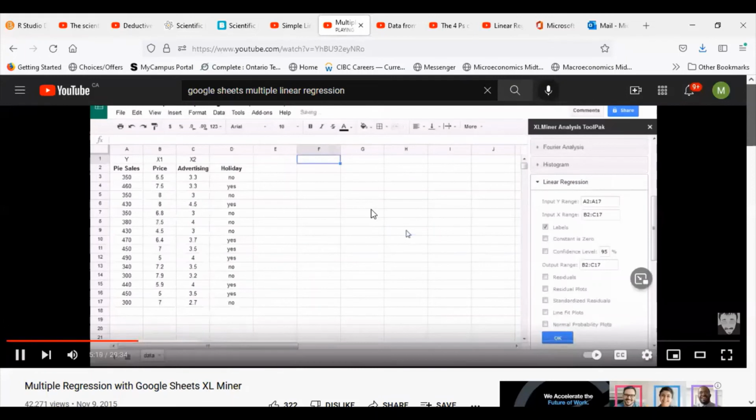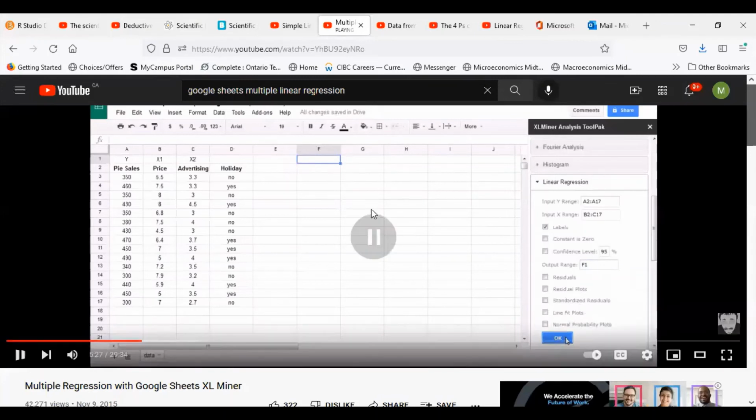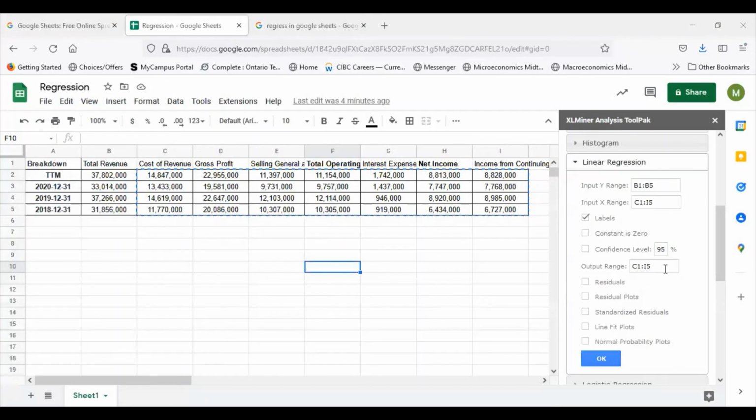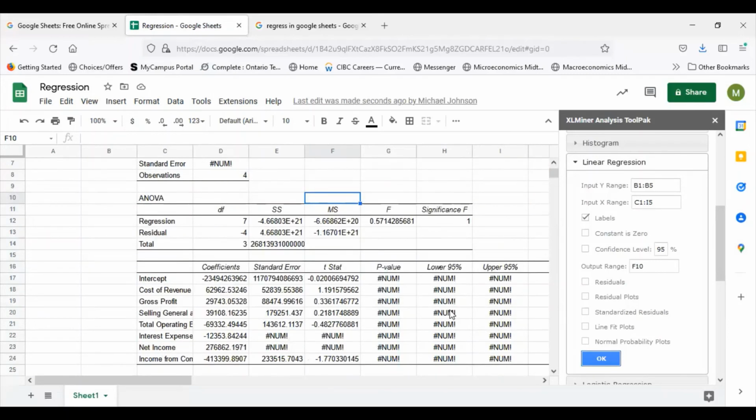When we started playing around a bit, I messed up the output range. Let me undo this and run this over. Turned out I messed up the output range, so I'm going to redo that. The output range will be F10 now. Here you go. So we got it. Figured it out. That's excellent.